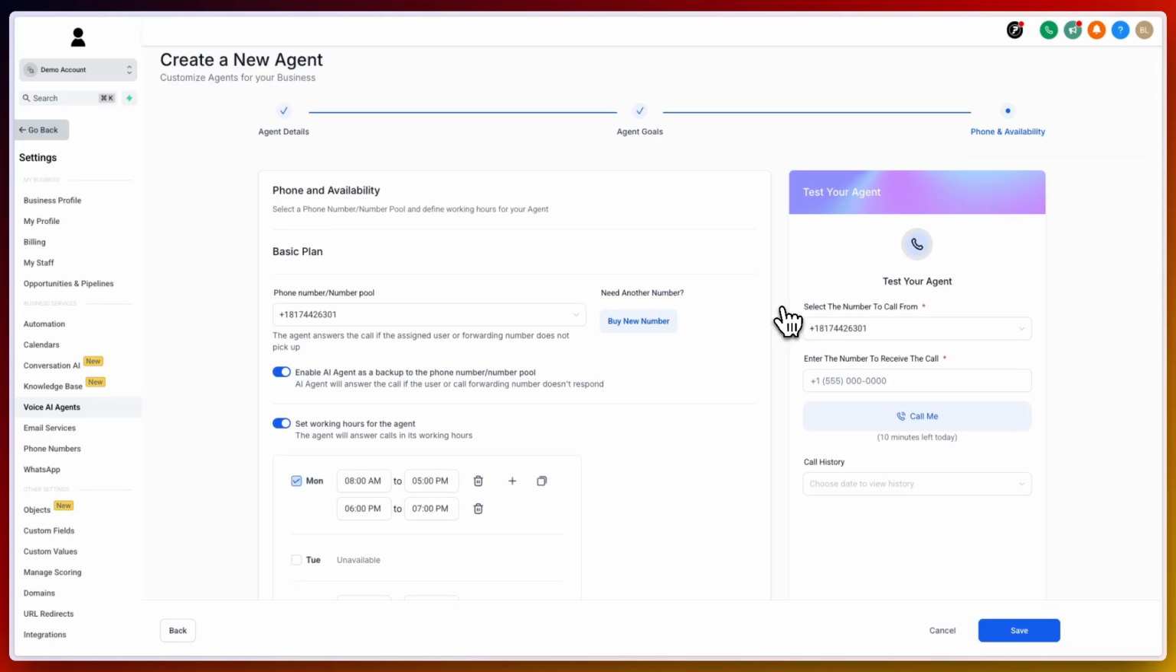On the right-hand side, you have the ability to test your agent. You can select the phone number to call from, and enter the phone number that you want to receive the call. Most likely, this will be your personal phone number, and then you can click on Call Me. Once you're happy with the test, the call history will then show up below. You can click on Call History and run as many tests as you want for up to 10 minutes in a day. Once you're happy with all settings for your new agent, click on Save.